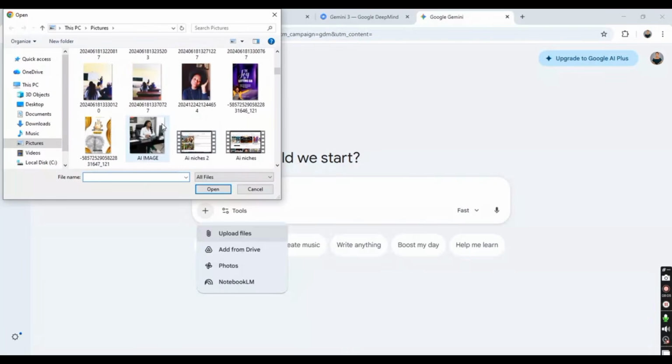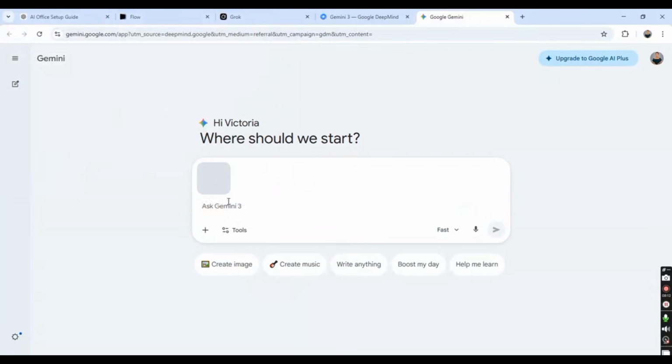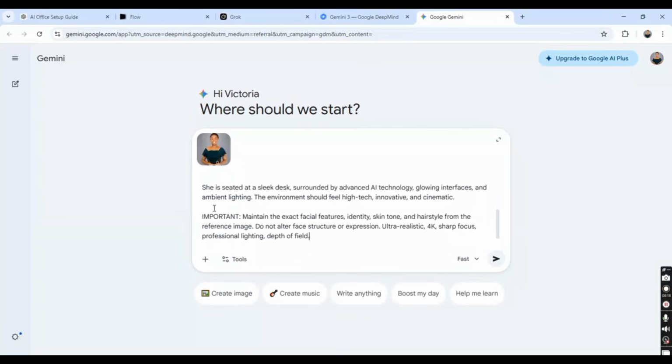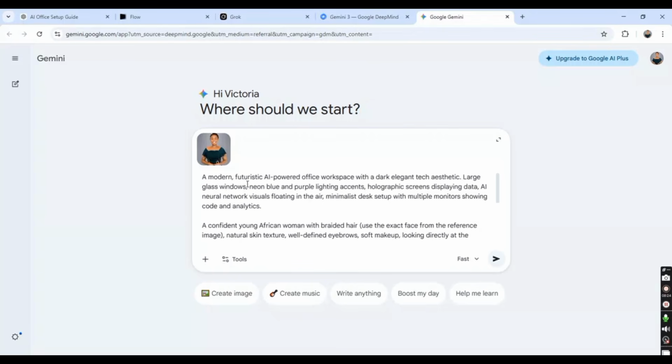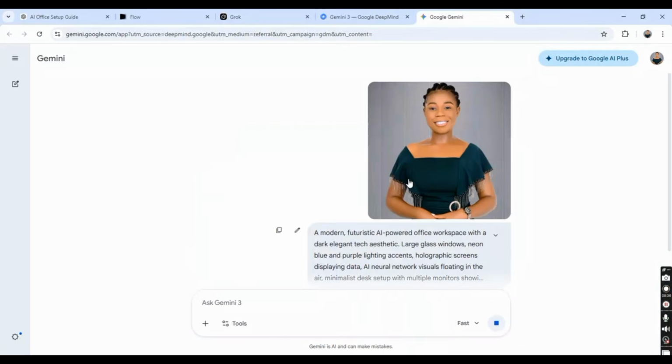I'm going to bring in the image again. Here is the image I want to use. So I'm going to paste the prompt copied from ChatGPT. Here it is: modern futuristic AI-powered office workspace with a dark, elegant tech aesthetic. Okay, so let me just go ahead and send.